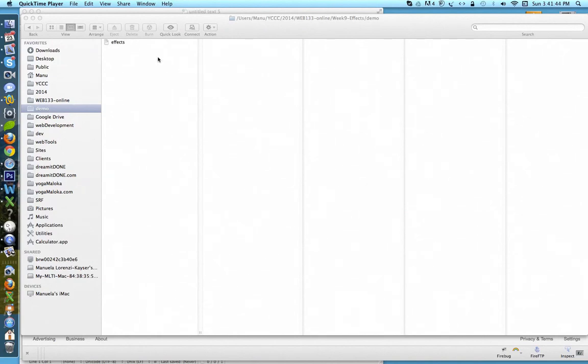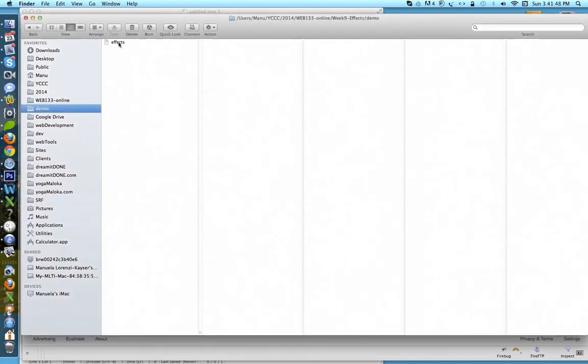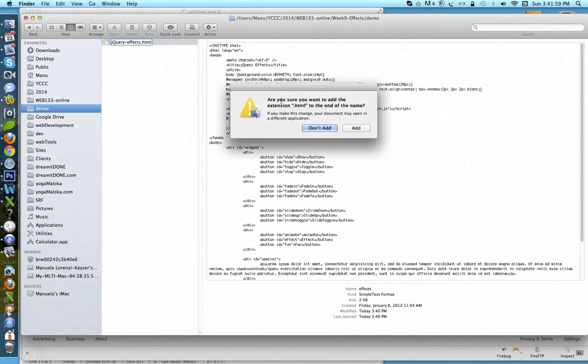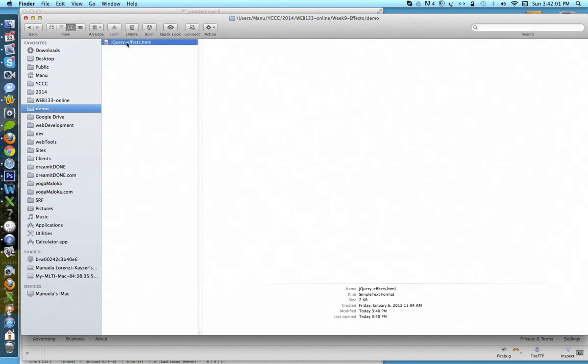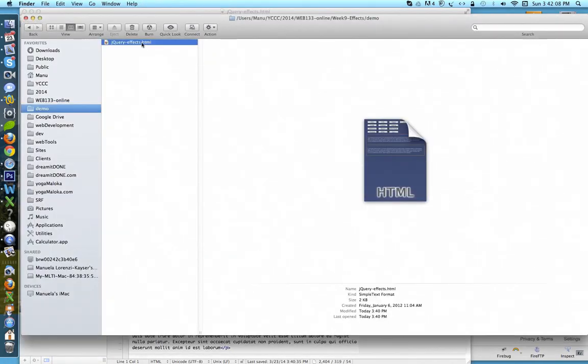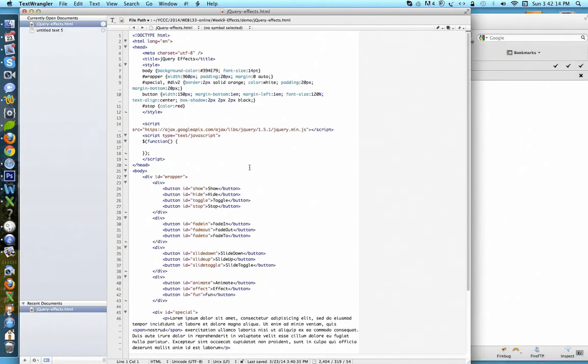So I have downloaded the file I put on the Blackboard and I'm going to rename it. I call it jQuery effects.html. I'm going to open this up in Text Wrangler, my code editor, and view it with Firefox. There we go. All right, go back to the code editor.